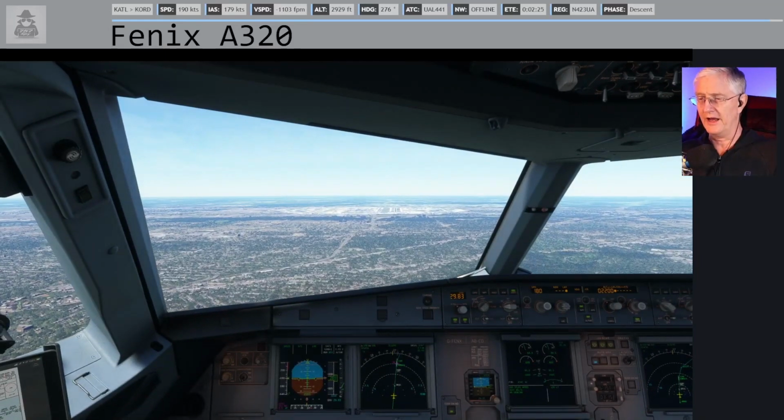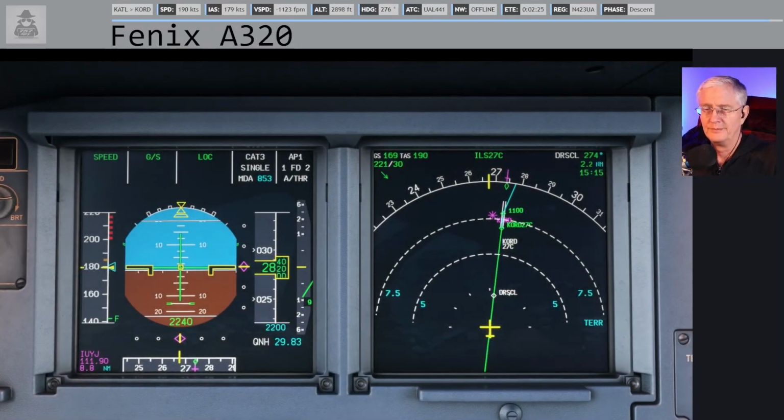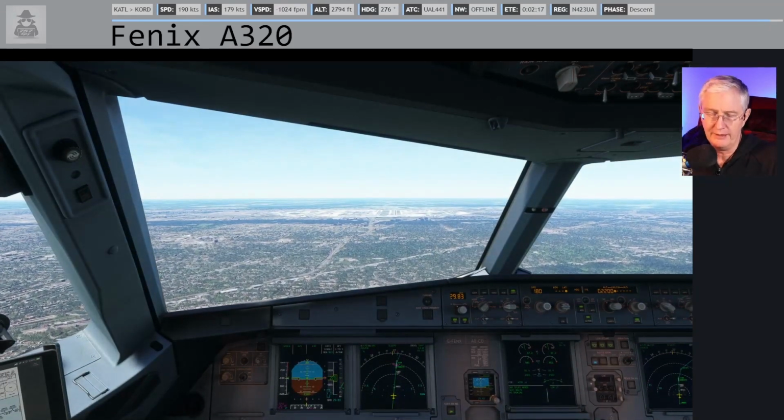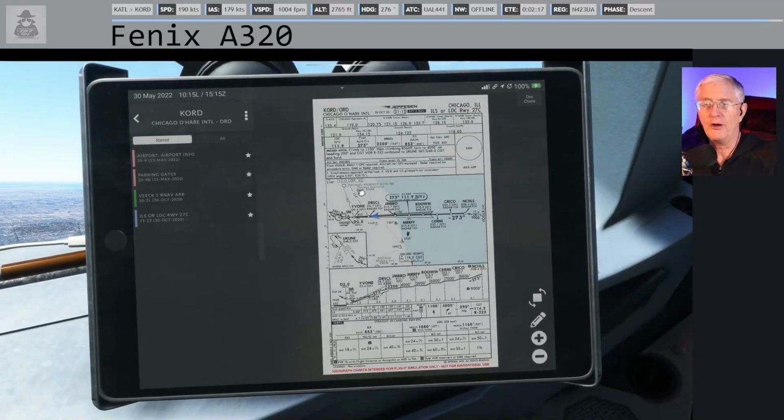Okay, so we got wheels now. And we are 2 miles from Driscoll. That's when we're going to reduce our speed to final approach speed. Over here, I know I'm all set.